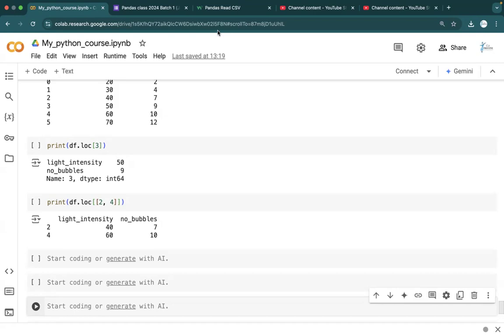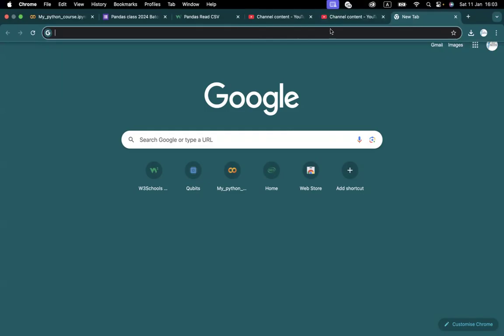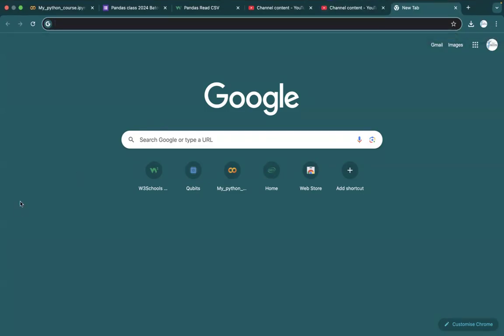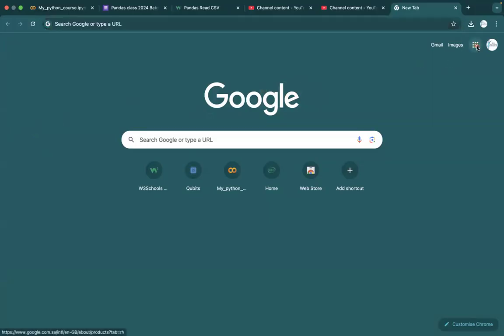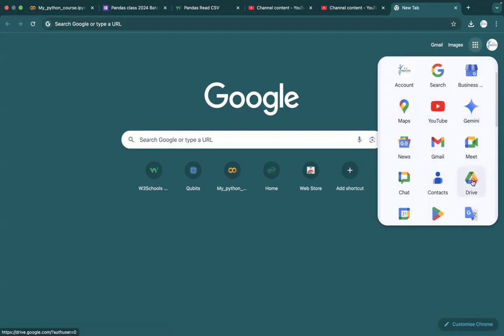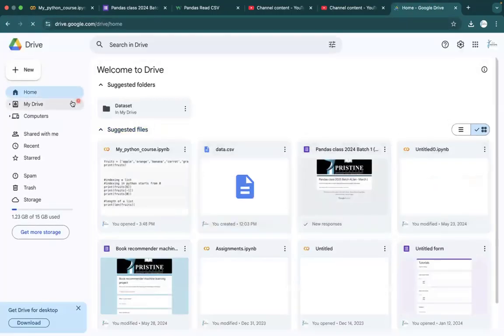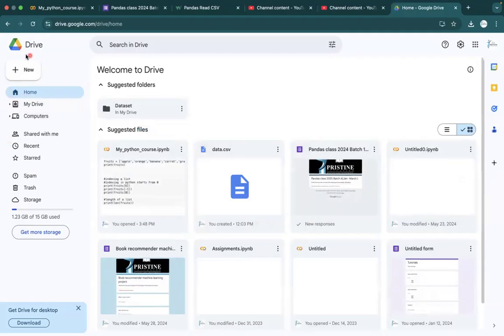The first thing to do if you want to do this is open a new tab. Then you click on the Google Apps here. The Google Apps is here, you click on this, then you go straight down to Drive. You click on Drive, so the Drive opens. Once the Drive opens, you click on New.